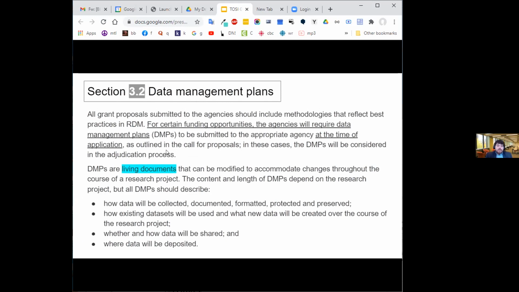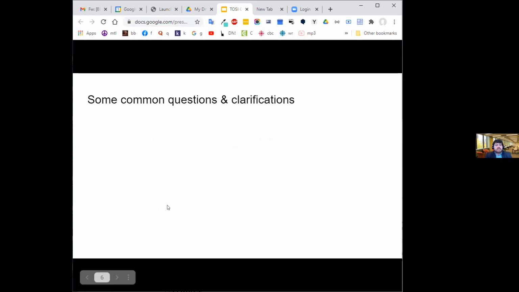For certain funding opportunities, the agencies will require data management plans to be submitted to the appropriate agency at the time of application. DMPs are living documents, and the content and length of DMPs depend on the project, but all DMPs should describe how data will be collected, documented, formatted, protected, preserved, how data sets will be used, and what new data will be created over the course of the project, whether and how data will be shared, and where data will be deposited. So that's the policy, or one piece of it.